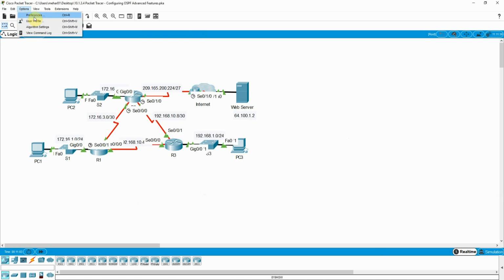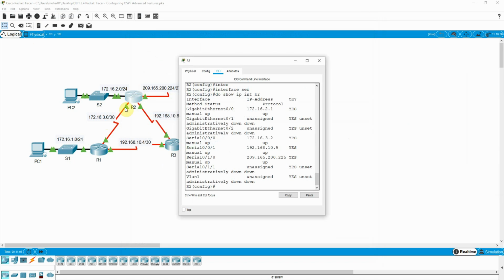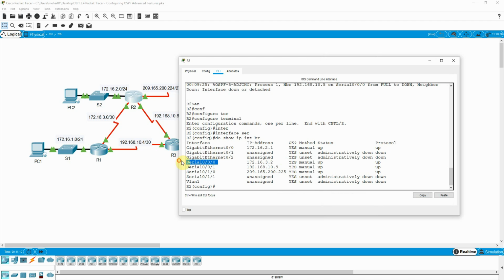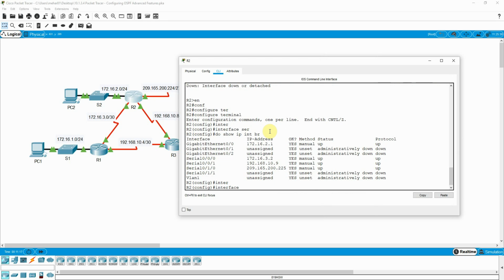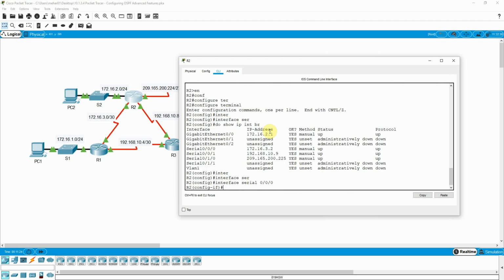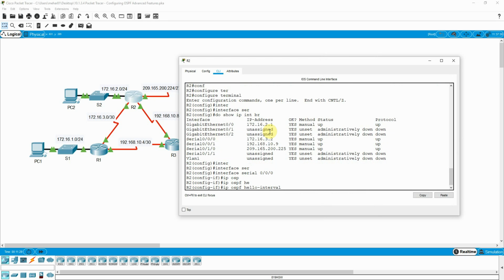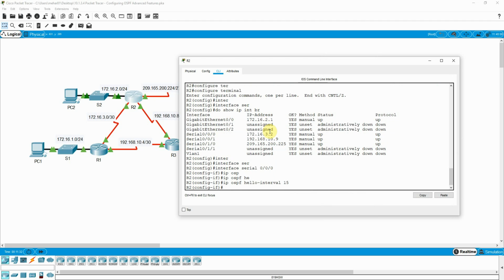Just let me clear it again because it's a little bit cluttered. So this is serial 0/0/0. Okay, if you come and see here, this is serial 0/0/0. So here we will write interface serial 0/0/0, and write ip ospf hello-interval. What is the hello? We set 15 there, yes, and we also need to type 60 as the dead time interval.